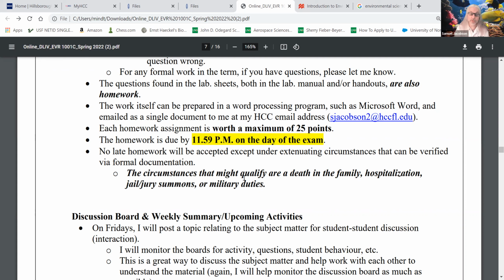Here are generally the reasons I can help you out. Death in the family, hospitalization, jail, jury summons, military duties. Now, granted, if you miss the homework and it doesn't fall into these categories, talk to me. There might be another extenuating circumstance that I can work with, but generally, no, late homework is not acceptable.